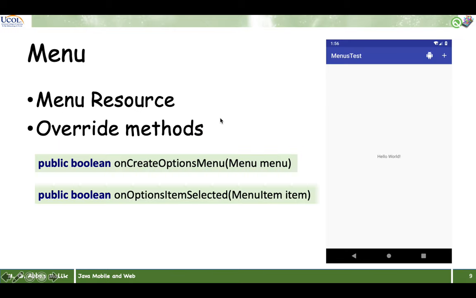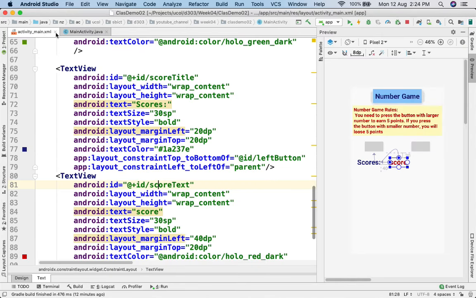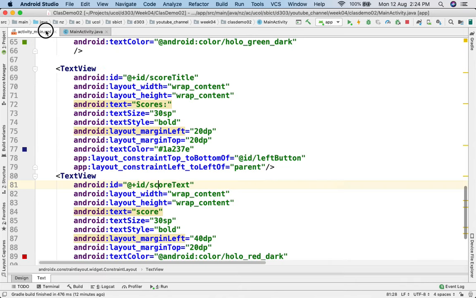Okay, so now how we can add the menus. For that specific thing, we have a few methods that we need to implement inside our Java code, and of course we also need to add the menu resource within our resource file. I will just continue with the same application and try to add a few menus over there.